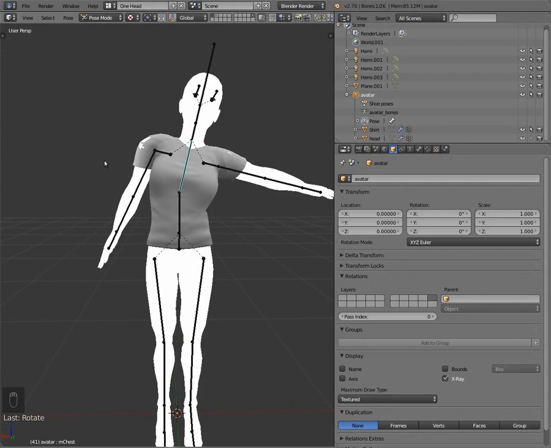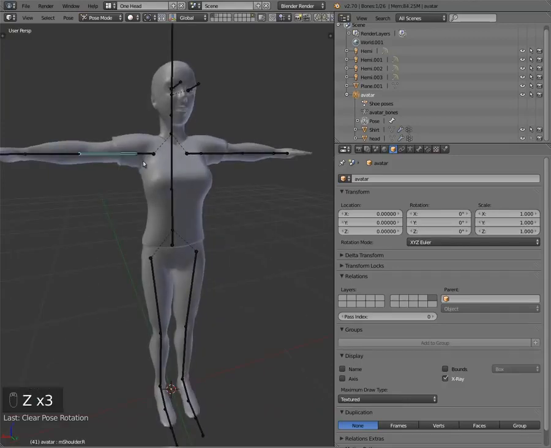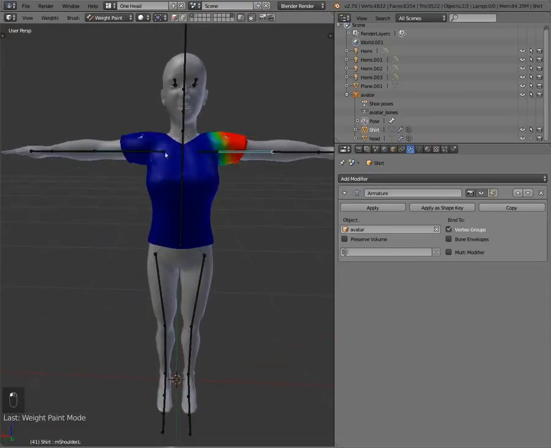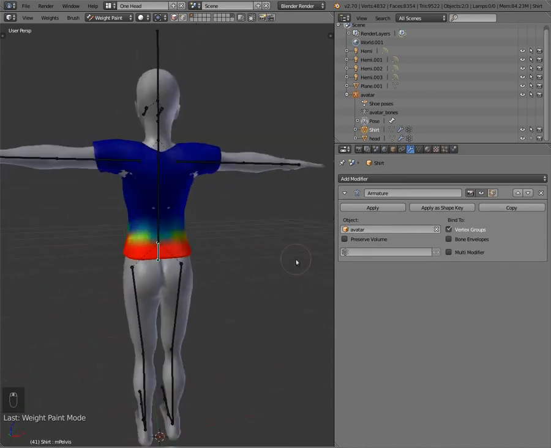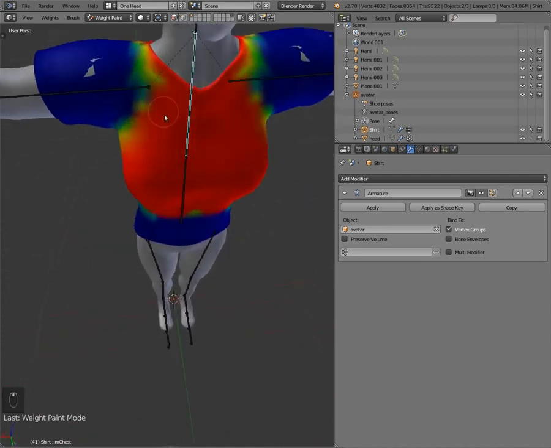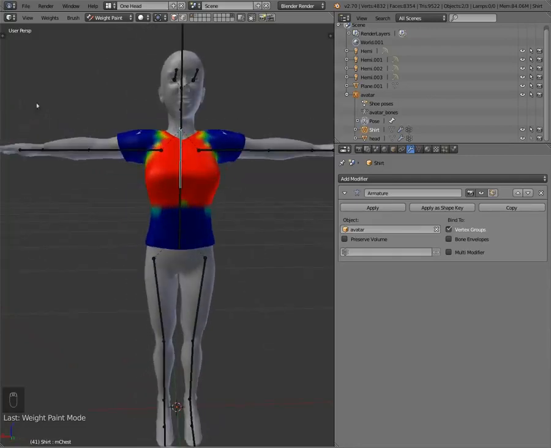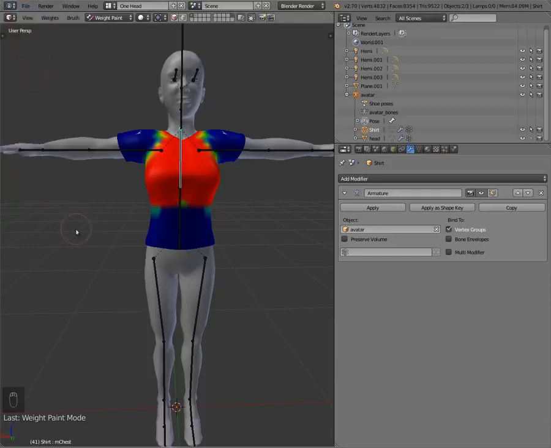So, Alt R to return the bones to the default position. And we will start to paint weights here. Control Tab. And now, whatever bone I Control-click, I will go to that bone and see how the weights are distributed on my t-shirt. As you see, we have a lot of work to do here, because we can definitely make this better. But that will be next class. So for now, I will save, and I will see you next week.